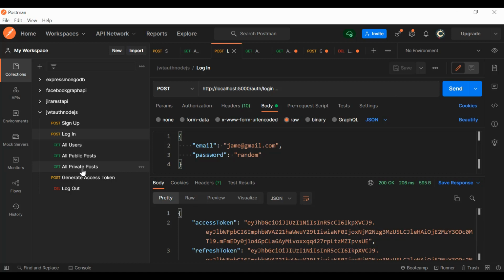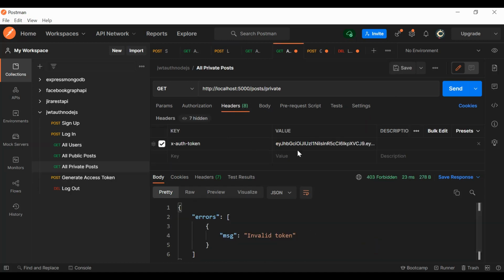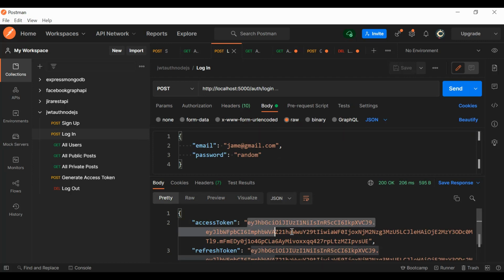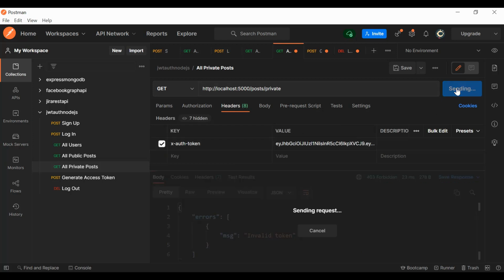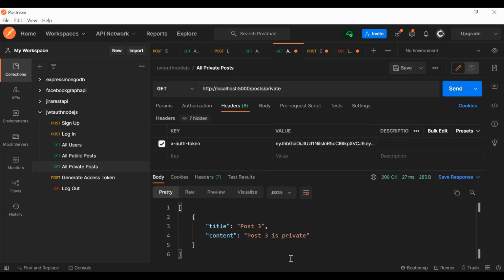So to view the private post, we will need to provide the access token. Let's just quickly copy this here. So there's an expiration time as well. So right now I set it to 1 minute, and this is the private. Let's just quickly paste it here and click on the send button, and you can see we are now able to view the private content. It's called post 3 is private, right?